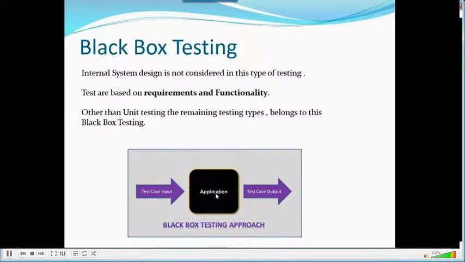Then how will you test, guys? Can anyone tell me how you will test? We don't know the code. Then how will you test?